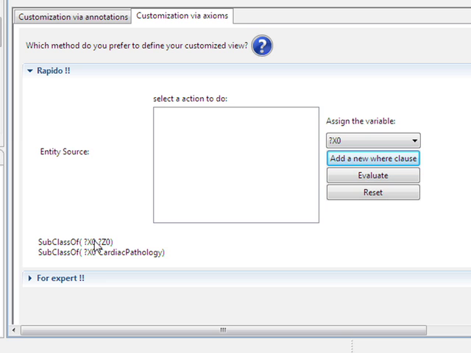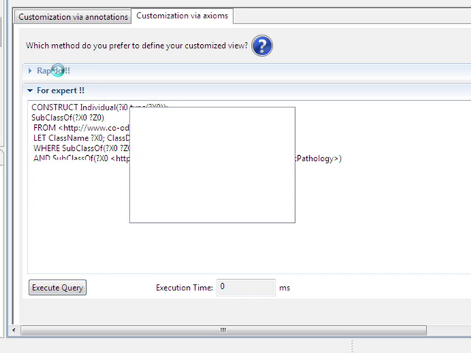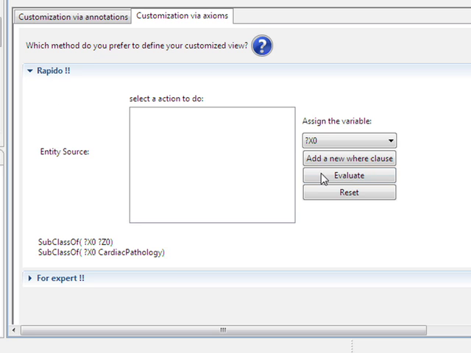If we now switch to the Expert option, we'll see the generated query. If this isn't exactly what we require, then we have the option to modify it in this window, after which we can execute it using this button. So let's now evaluate the view.